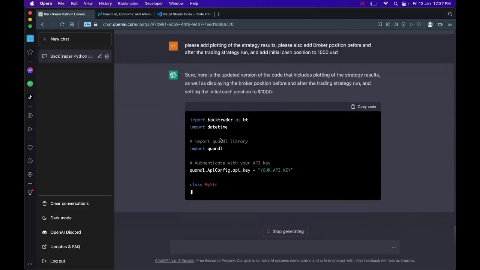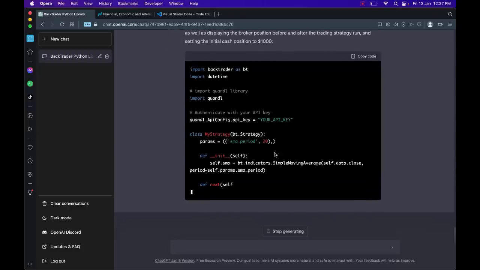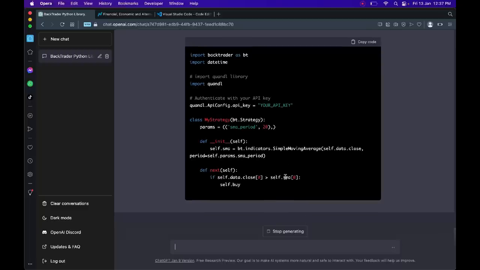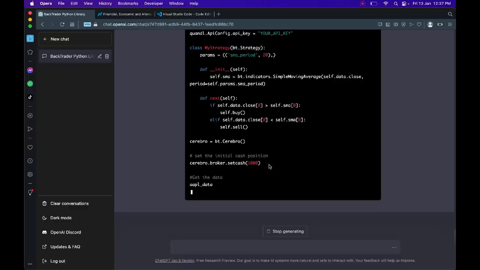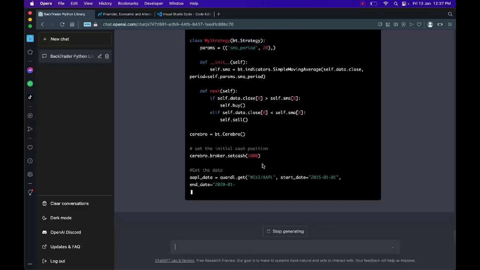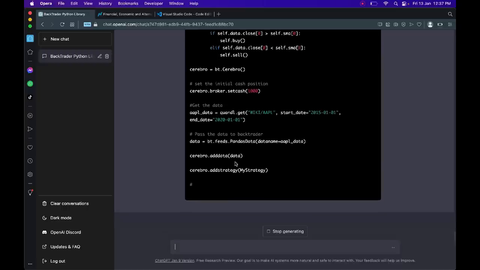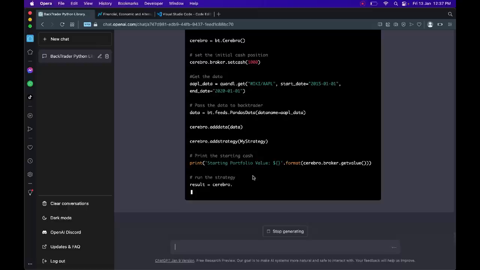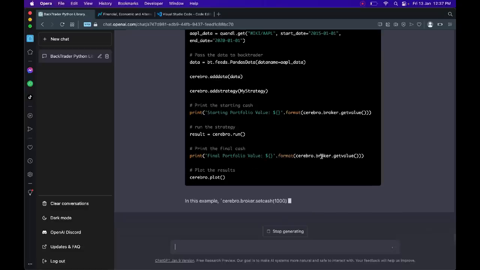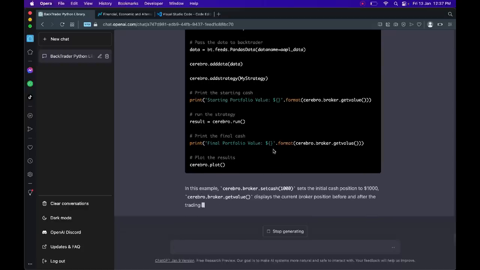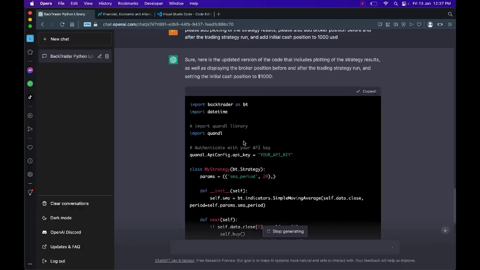So we are importing backtrader, datetime, Quandl, our strategy, and the API key is still the same. We could provide our API key, right? And then the code would be updated, but we can change it by ourselves. So we're still using the same SMA with a 20 period. Broker cash is set to 1000. We are getting data from Quandl, and we have added something. Okay, now we have this extra output, which will show our starting position, and at the end we'll show the final portfolio position. Okay, now some explanation which we don't really need. Let's copy this updated code.